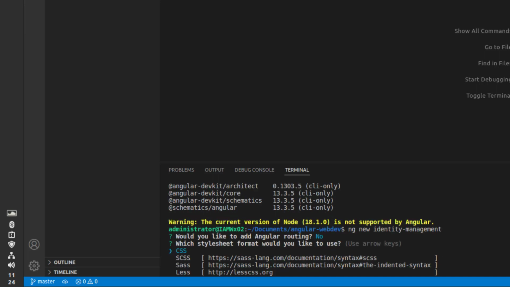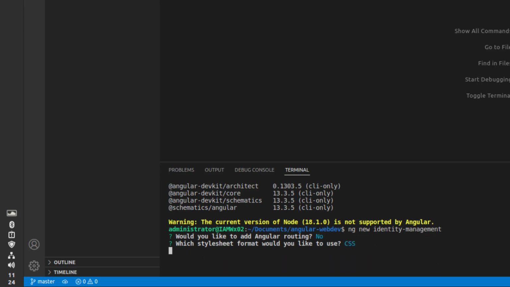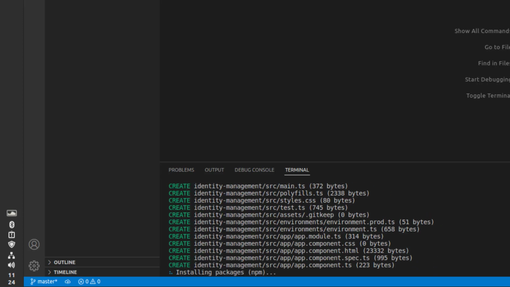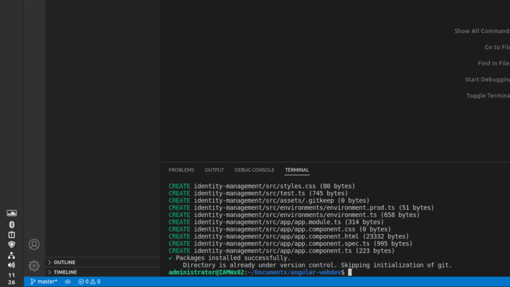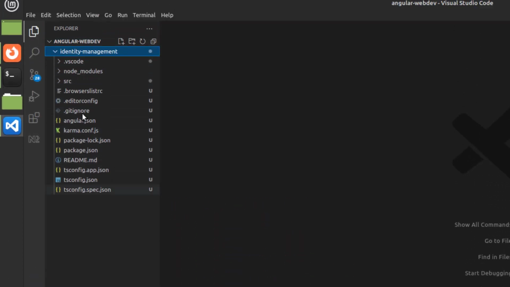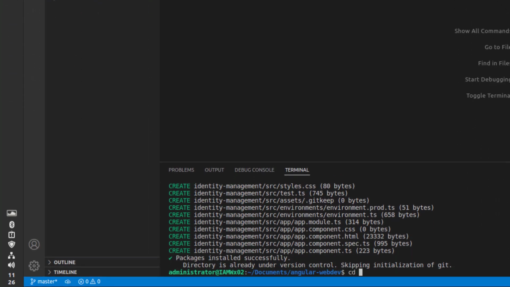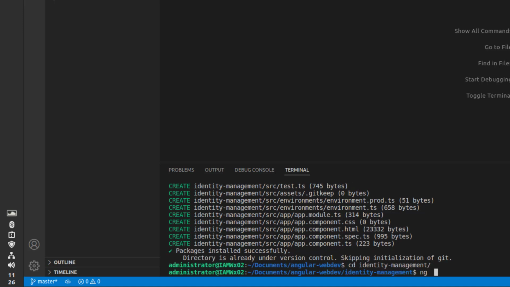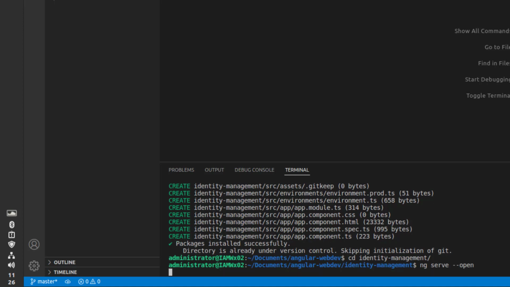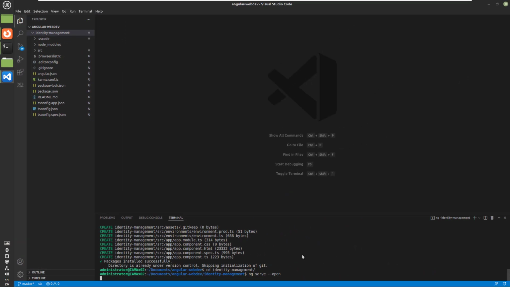I don't need Angular routing, of course. And I will use CSS. And after a while, my Angular project is already installed by npm. Here you can see it. And to show you that, I can directly in the console jump into that specific project. And in the project, I can use ng again, this time, of course, with serve. And as you have seen it with open, I will then get my browser that shows me directly the compiled project. And here we are.